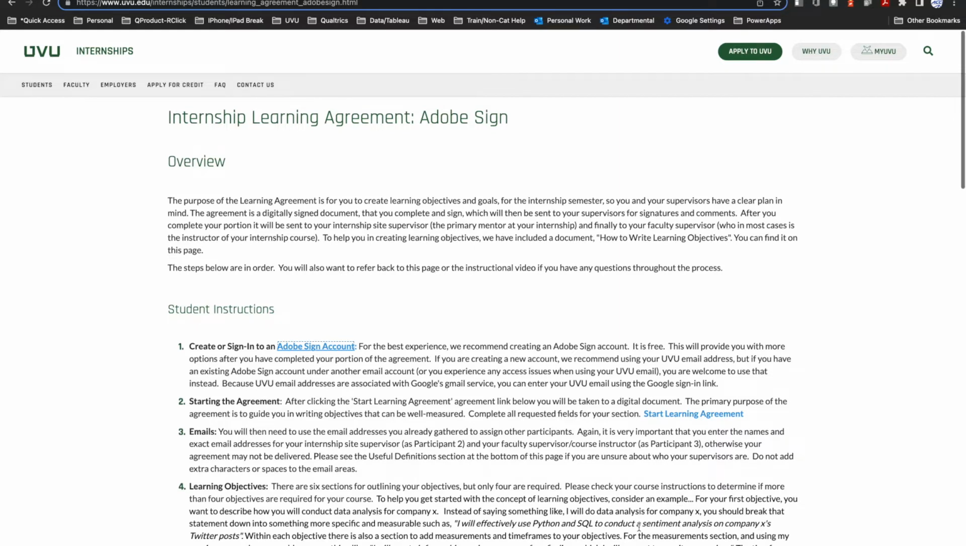For the best experience, we recommend creating an Adobe Sign account. It is free. Having an account will provide you with more options after you sign the agreement. To get started, click the Adobe Sign link on the page.